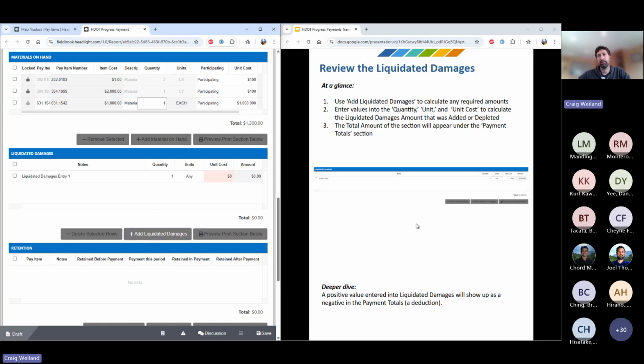So I can enter whatever I need to here. You can make a note, time delay, whatever the issue is. I can say they delayed things by 5 days and that cost $50. So you can do whatever you need to get the totals you need for that liquidated damage.